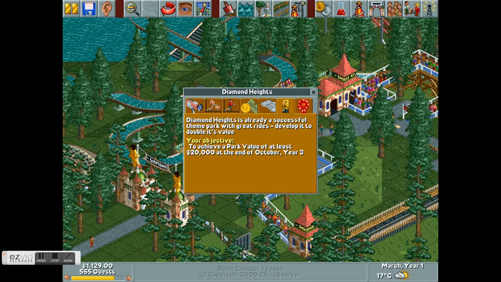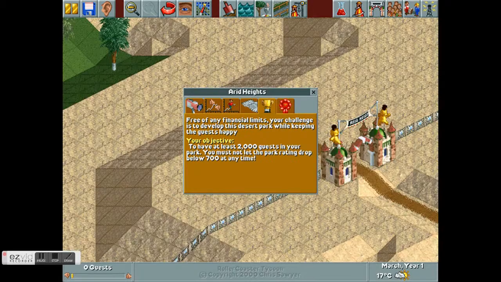This one also, your objective is different. You have to achieve a park value of at least $20,000 by a certain time. The way to do that is a little bit different from the one I showed before. You have to build a lot of rides rather than just solely keeping the guests happy, so it's a little bit more tricky, but not impossible.